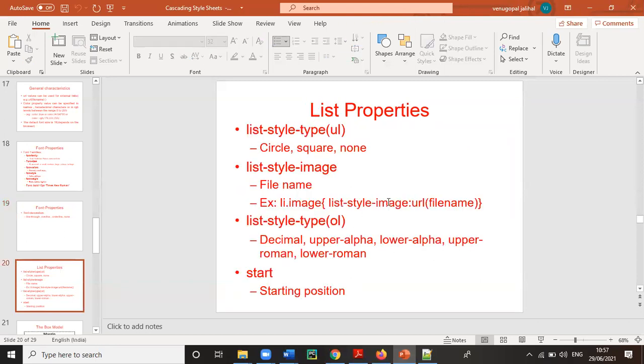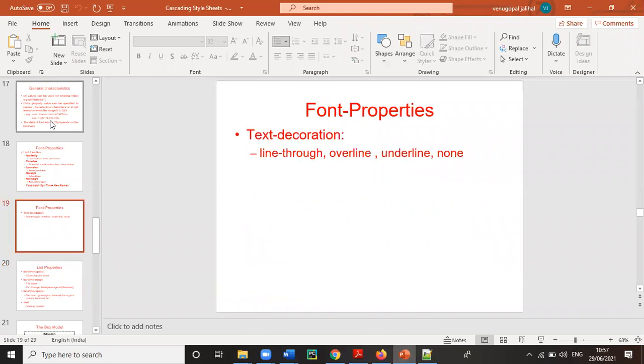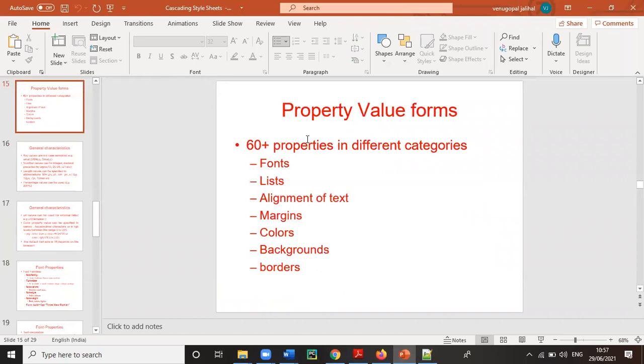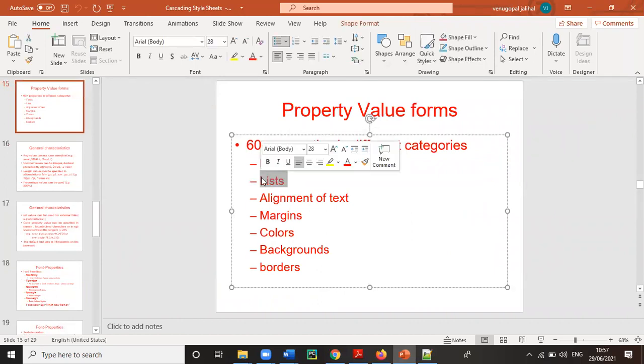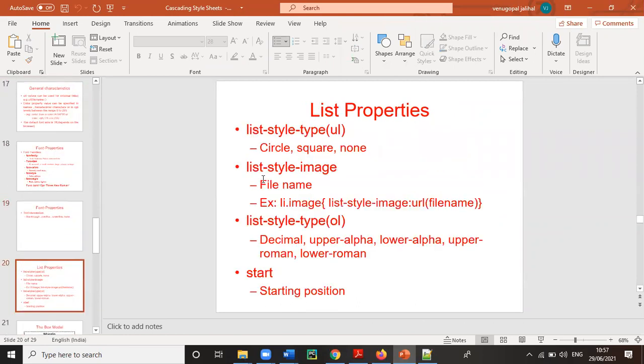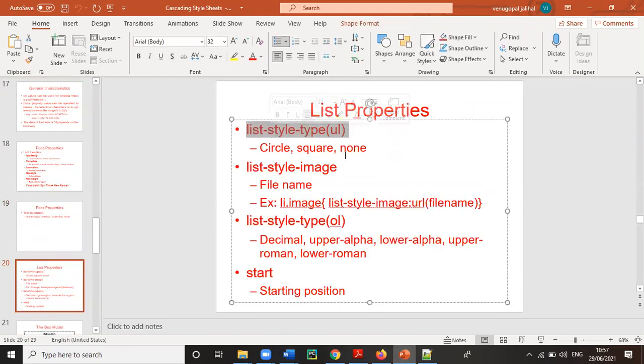Then list is the next one. So font properties we have seen, now the list properties. List style type we have already seen: circle, square, none. List style image: if we want to insert an image in the list, then you can use this particular property and specify the name of the image as the value. Then list style type, decimal, alphanumeric, upper alpha, and so on. And the start property we have also seen.